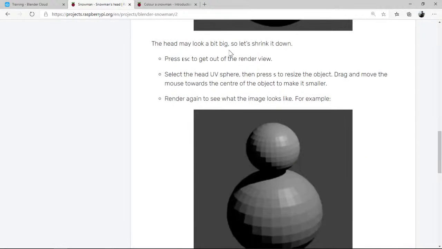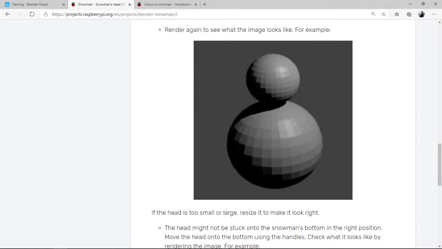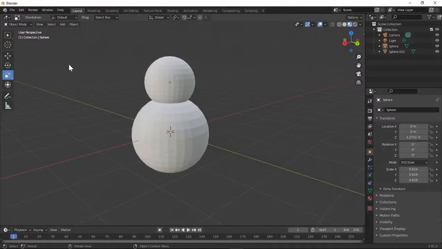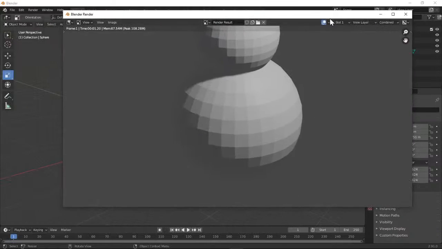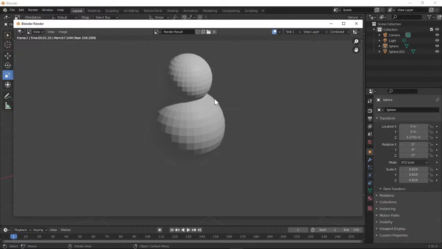The head may look a bit big, so let's shrink it down. Need to resize the object. Drag and move the mouse toward the center of the object to make it smaller. Render again to see what it looks like for our image. So let's do our render. All right, looks pretty good.